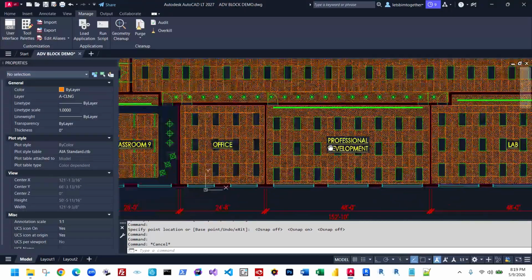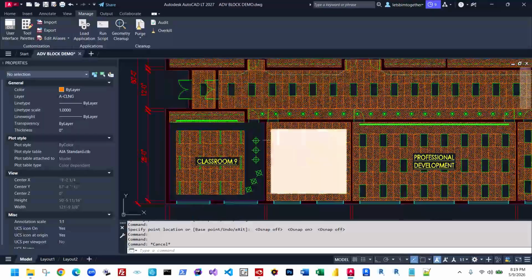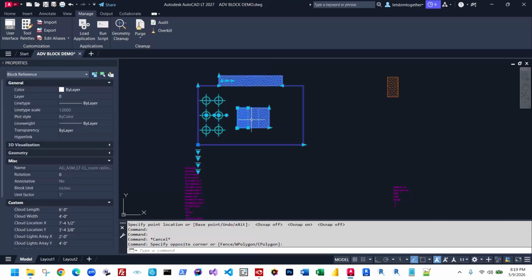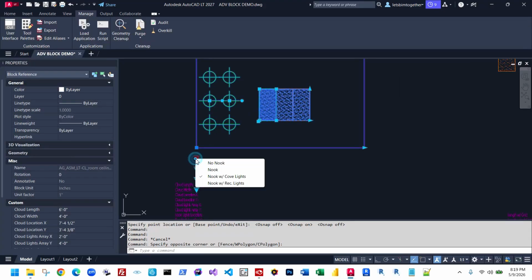So pretty cool. They just save a lot of time. Now what's crazy, again, is that it all starts out as this. And here you're going to have options.